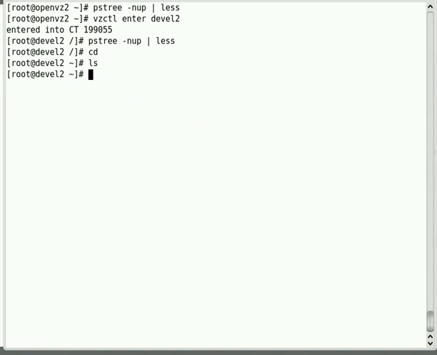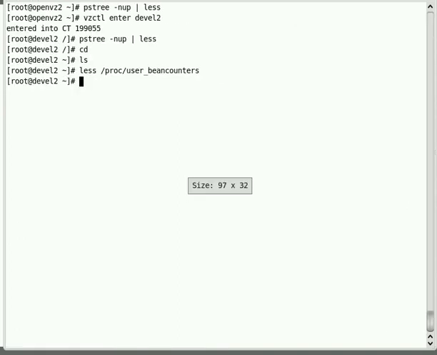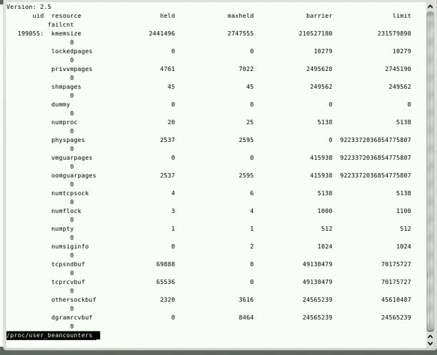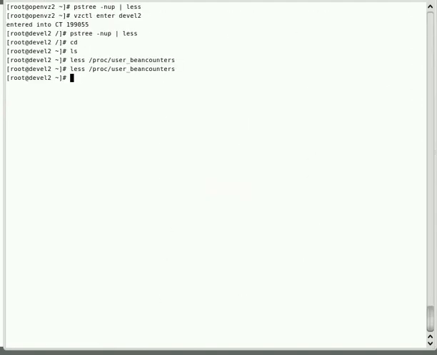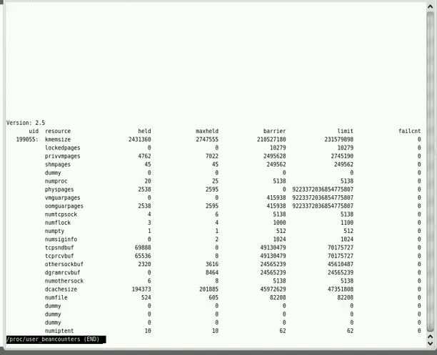You have all the normal programs, and you can create users and services. Something I wanted to show you is the user beancounters file. What that is, is a special file in the proc file system that shows you an accounting of all of the resource parameters. I'm going to reduce the font here a little bit so that it'll look a little better. Wow, this font's getting small, and you won't probably be able to see it too well inside of the screencast, but there we go.